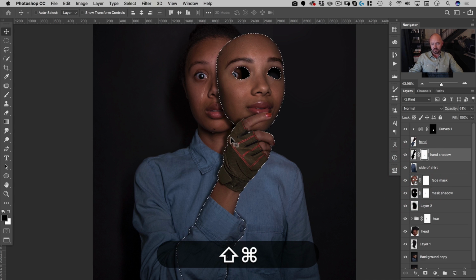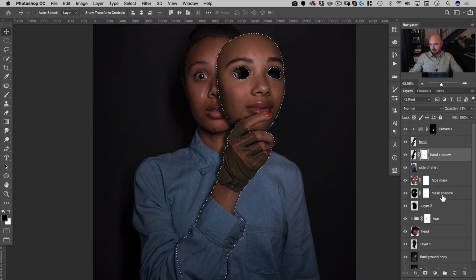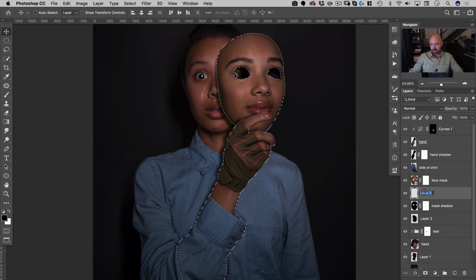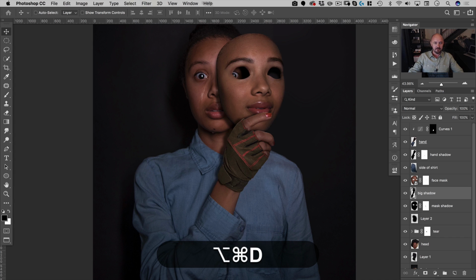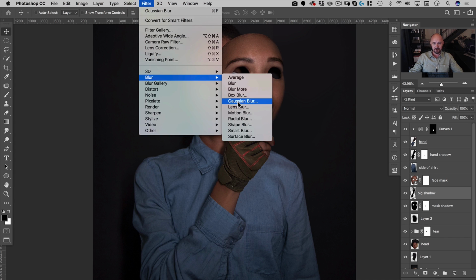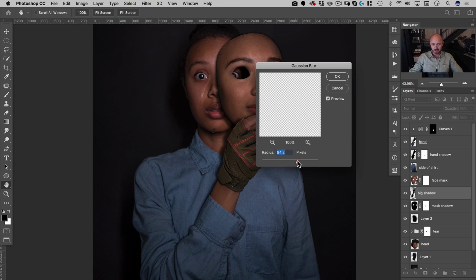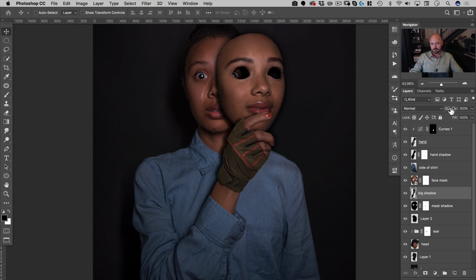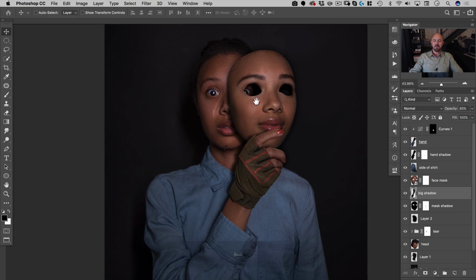This one I'm going to select both like this. And we'll add another layer and call this Big Shadow. Fill that. And on this one I'm just going to go to Gaussian blur and make quite a big Gaussian blur. This is just going to kind of generally make it darker where that's coming out, and we can adjust the opacity. And that looks pretty good.